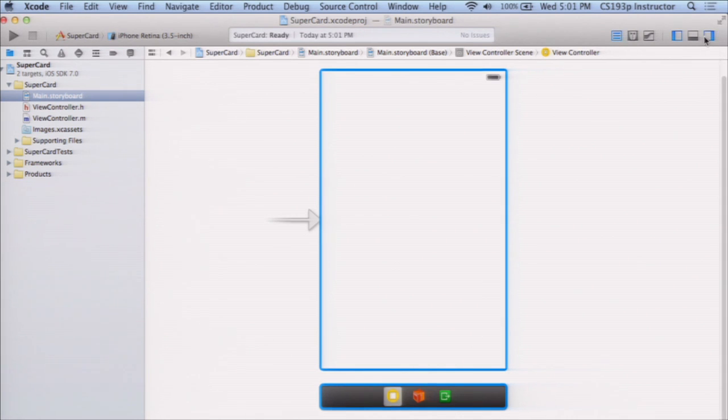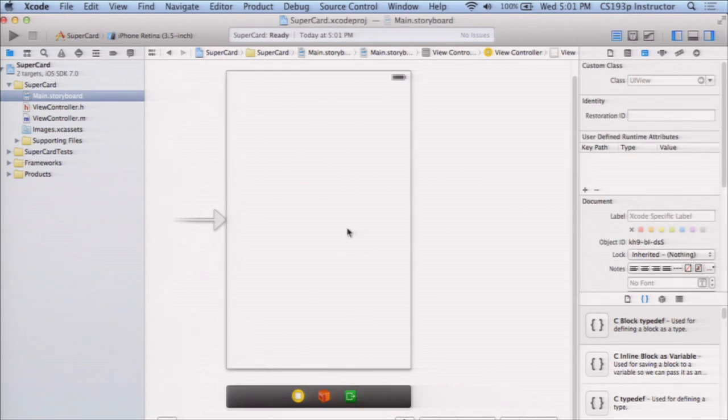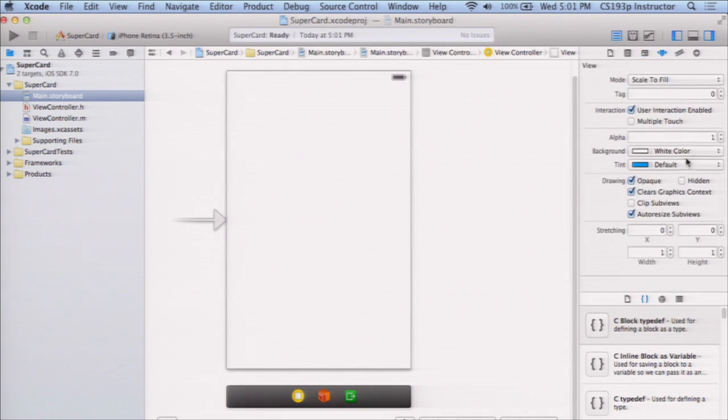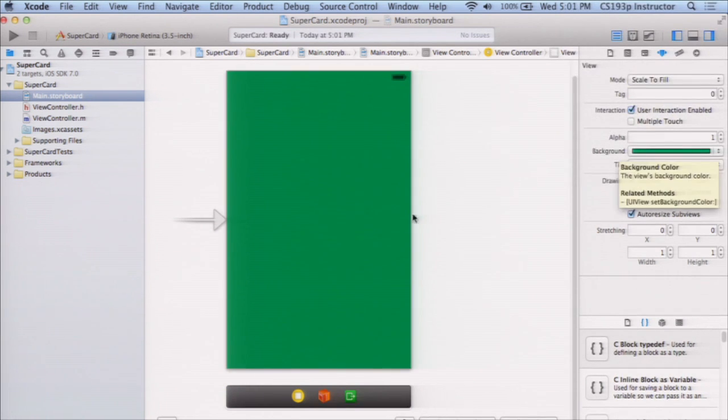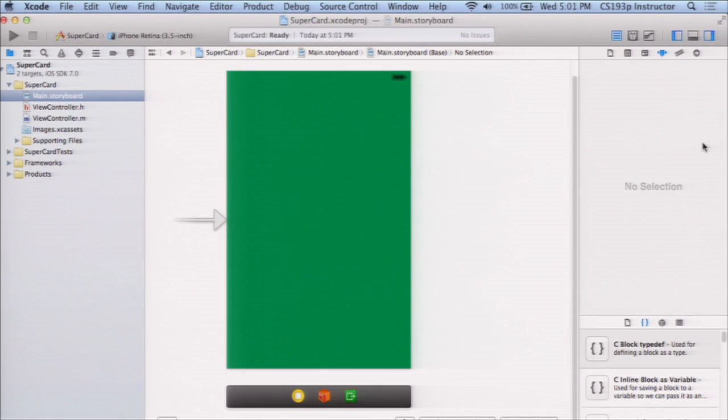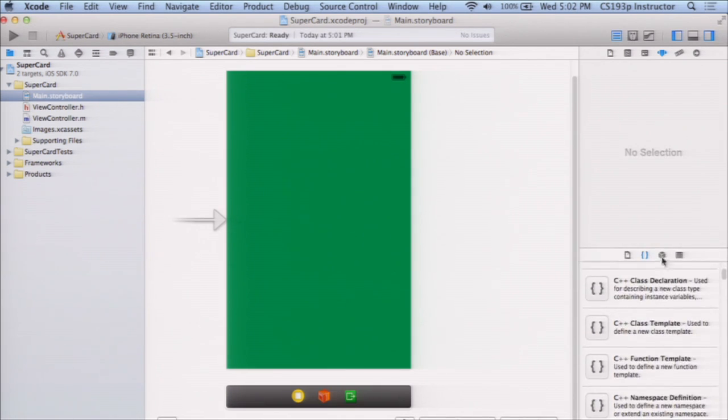Okay, so let's start by doing what we always love to do, which is setting our background here to moss. I love moss. There it is. Okay, there's our moss. We like that. I'm doing that mostly so you can see what's going on better. And then I'm going to grab this custom view out of here.